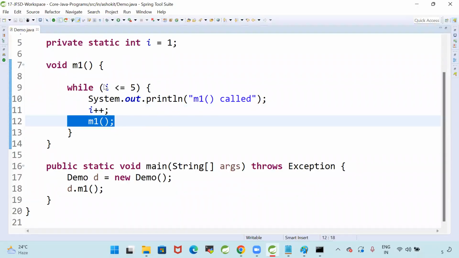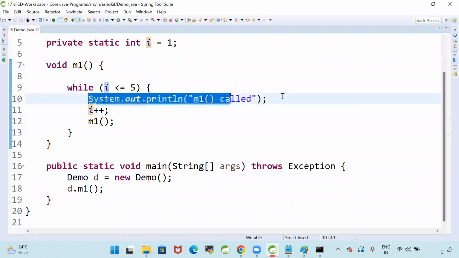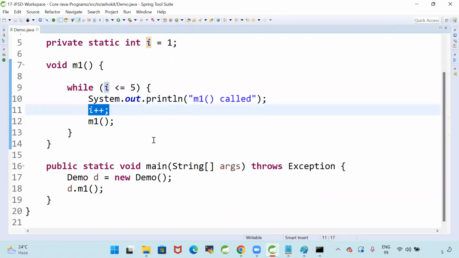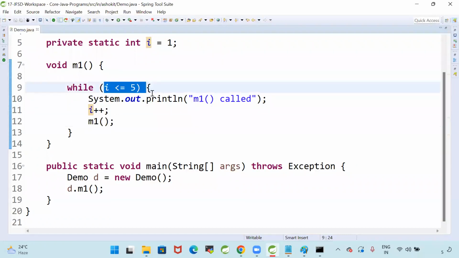Then after that what is happening? 2 less than or equal to 5. Condition satisfied. Then it printed. i value incremented. Became 3. Then again M1 called. 3 less than or equal to 5. Yes. 4 less than or equal to 5. 5 less than or equal to 5. 6 less than or equal to 5. Failed. So once the condition is failed, it is coming out of the loop. So this method is calling itself 5 times based on the condition. If one method calls itself, then it is called a recursive method.